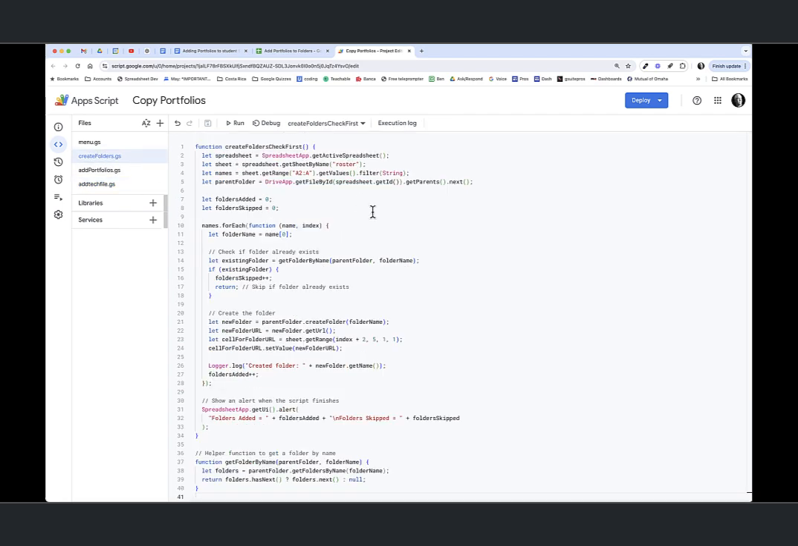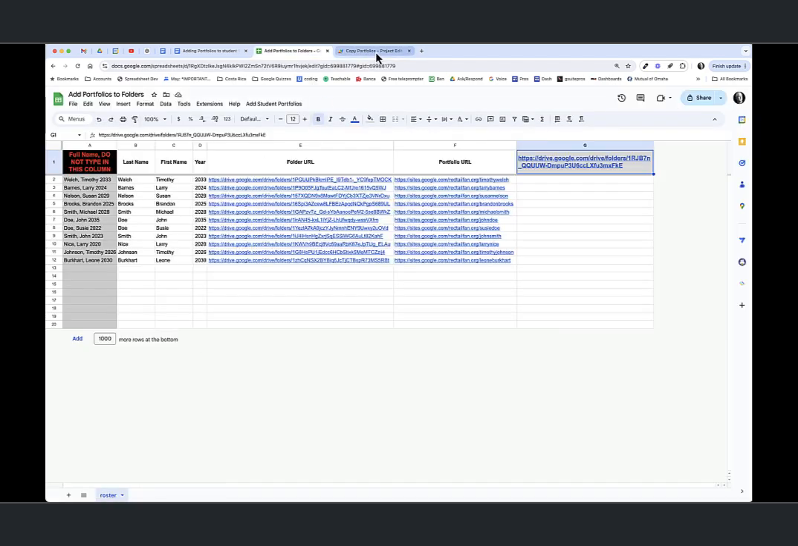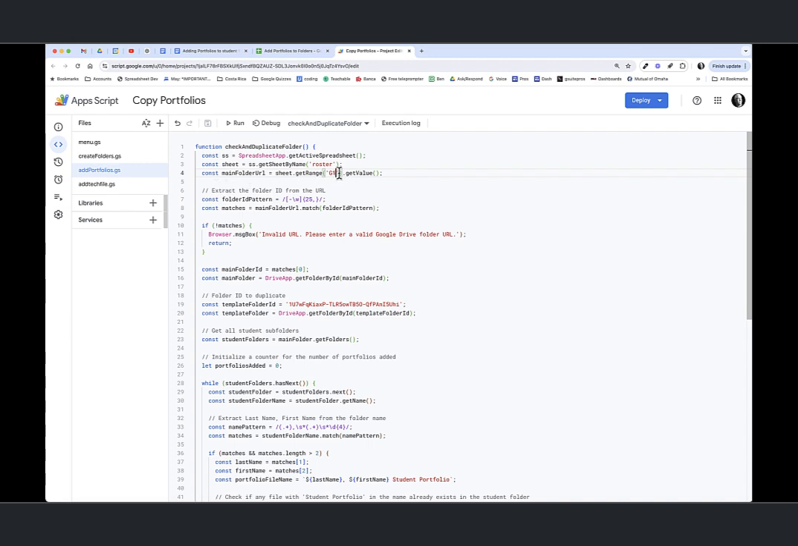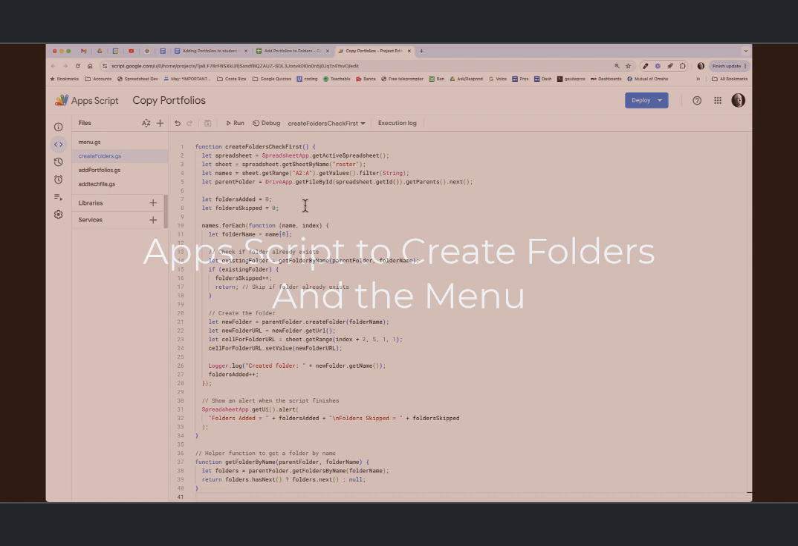When I'm first adding a portfolio, I am getting the roster sheet, that's this sheet that we're on, and I'm getting the value that's in G1. That happens to be the main folder URL. So if you make a copy of this, you would want to put your folder URL inside of this cell. And then this is an important formula. I am not going to type in this column because it's a formula that's going to build my first name, last name, and last name, comma, first name, and my graduation year, because that's what I want my folder to be called. And when we run this script, we first of all are going to create our folders.